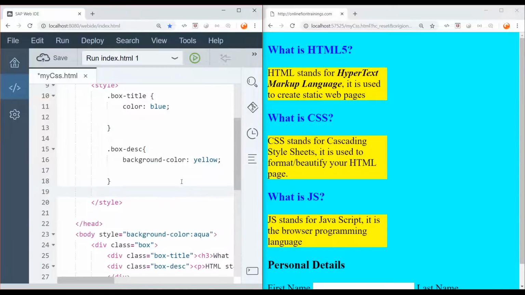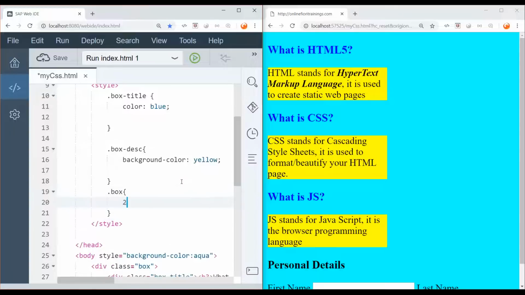Remove this and apply it at the main box level. Just say main box is 200 pixels wide. That's it guys. This is what you got to do. Just do that at the box level, not at the individual level.